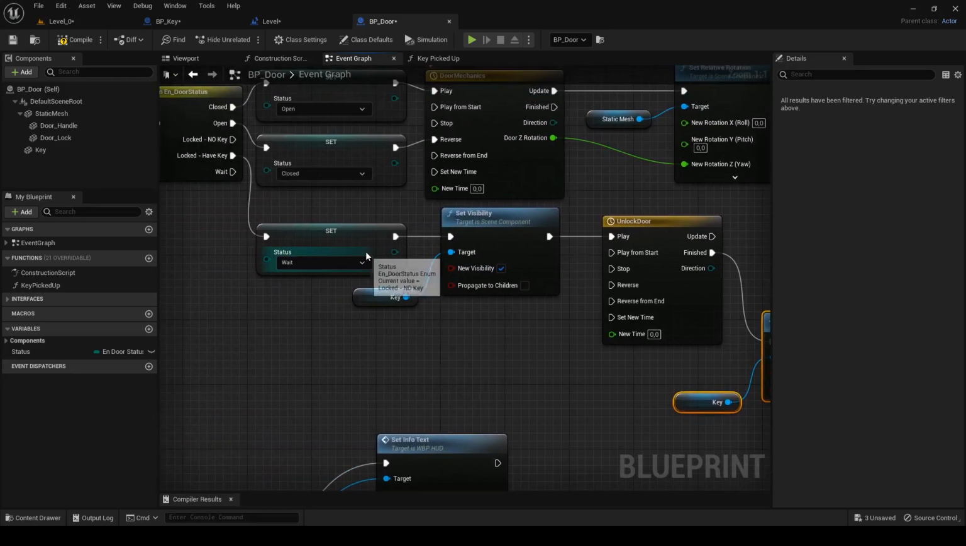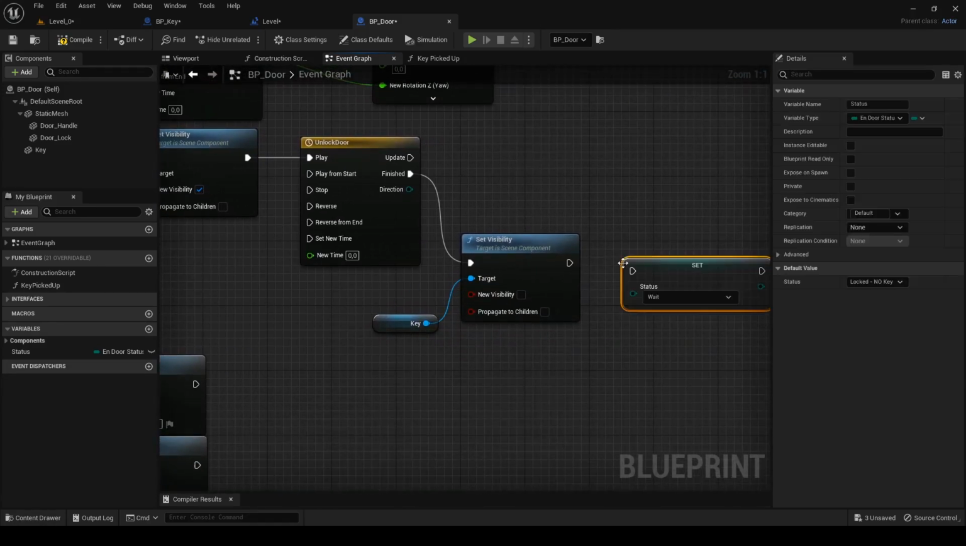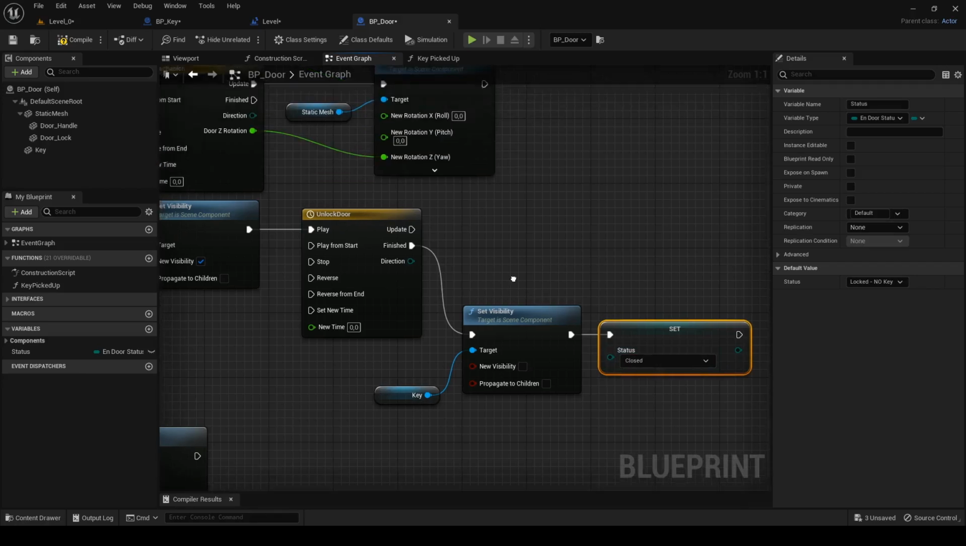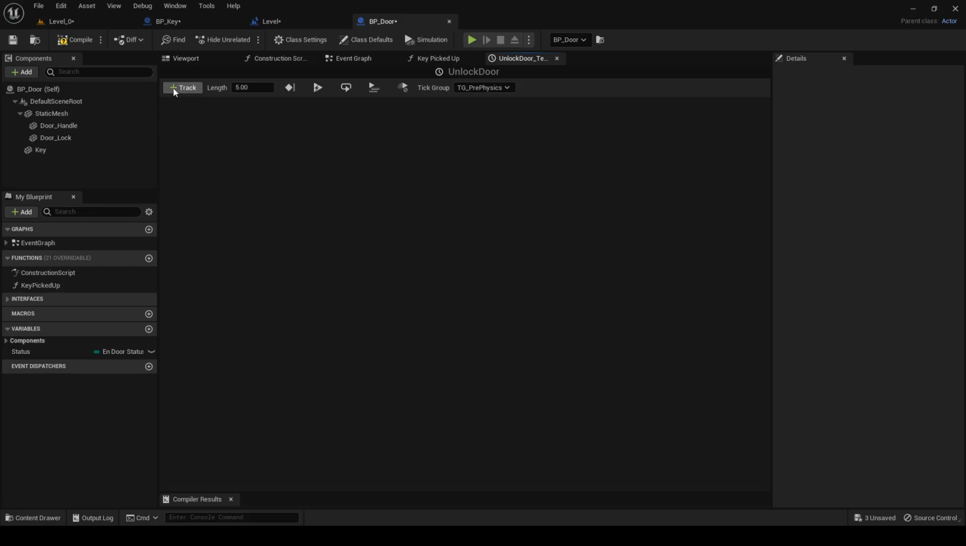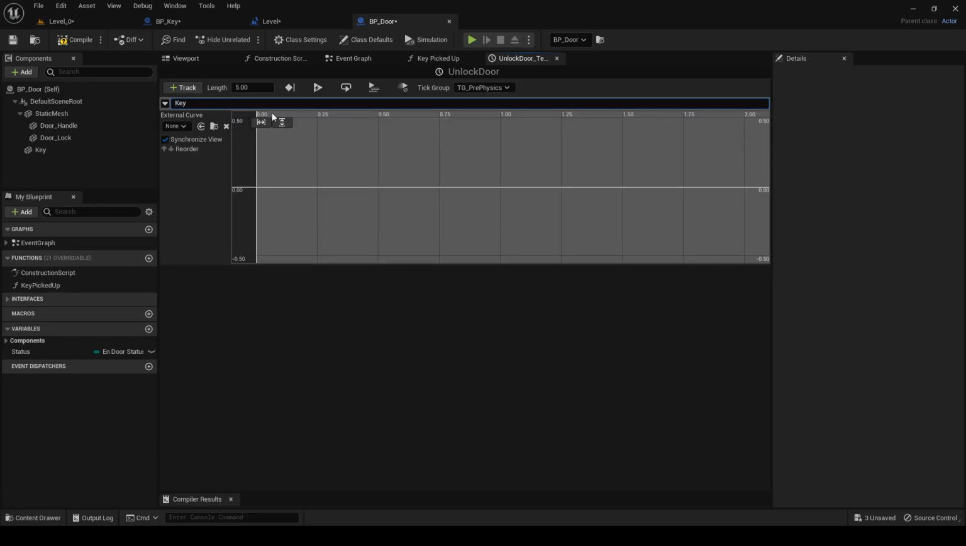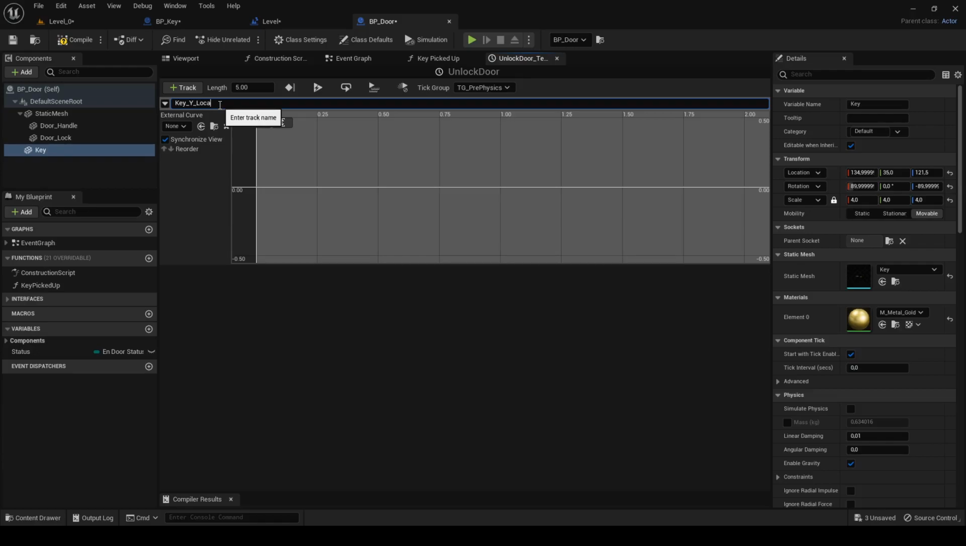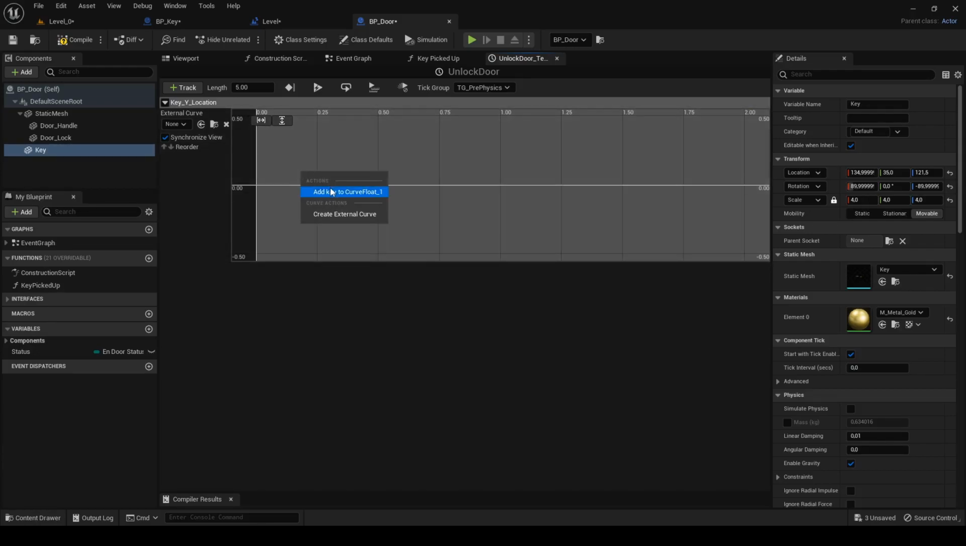When we unlock the door, it is closed, so add after it set status and set it to closed. Now open the unlock door timeline. Add a new float track and name it key Y location. Right click and add key to curve. Set time to 0. Our current key's location will be the start location. So if you have selected the key, as I do, you can see in details what value to set here. So I set the value to 35.